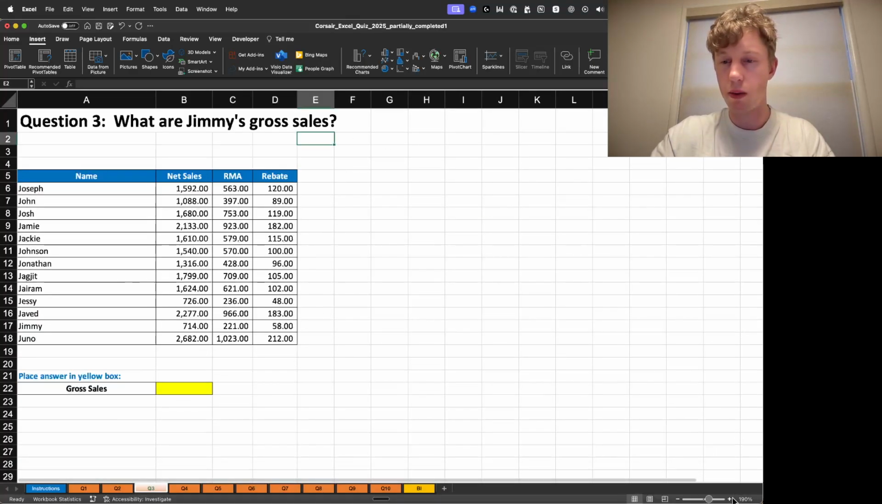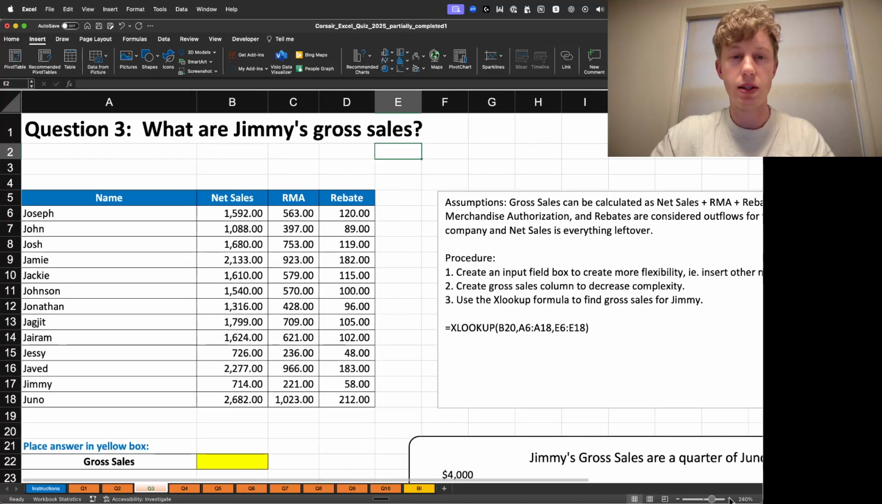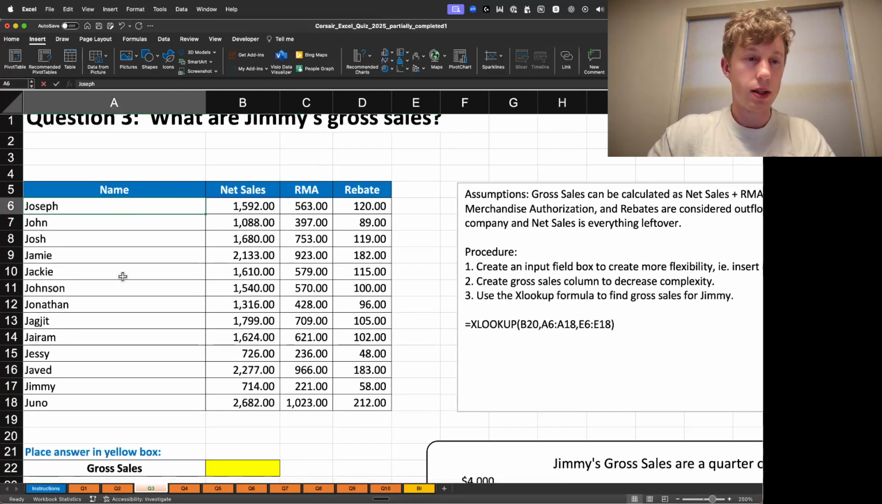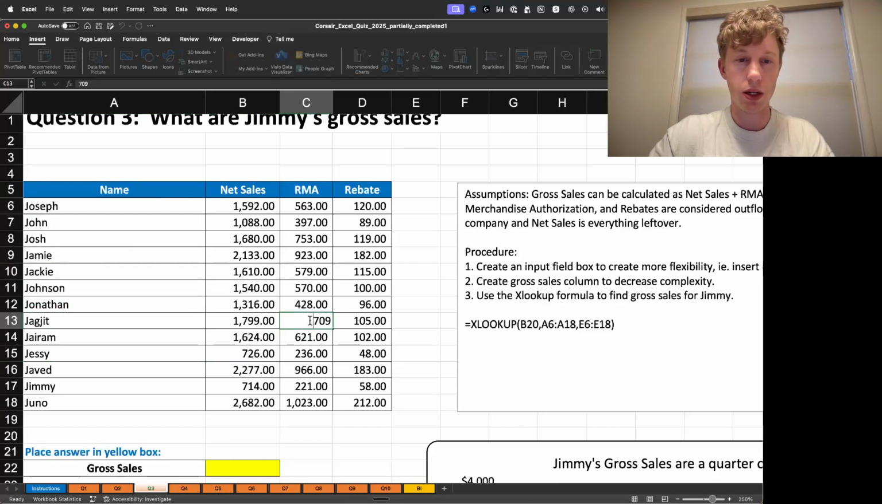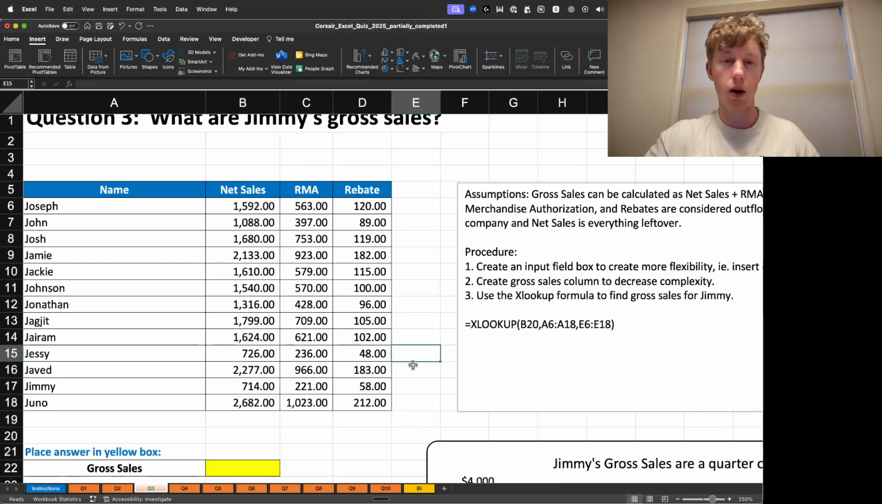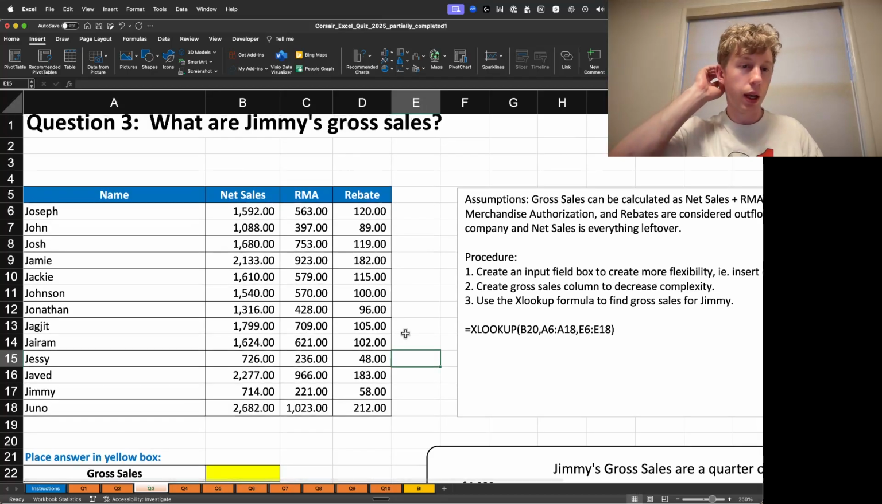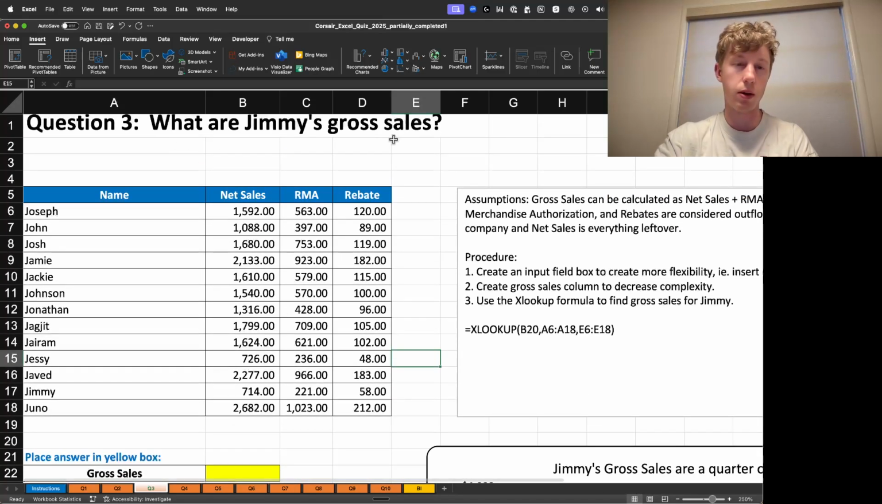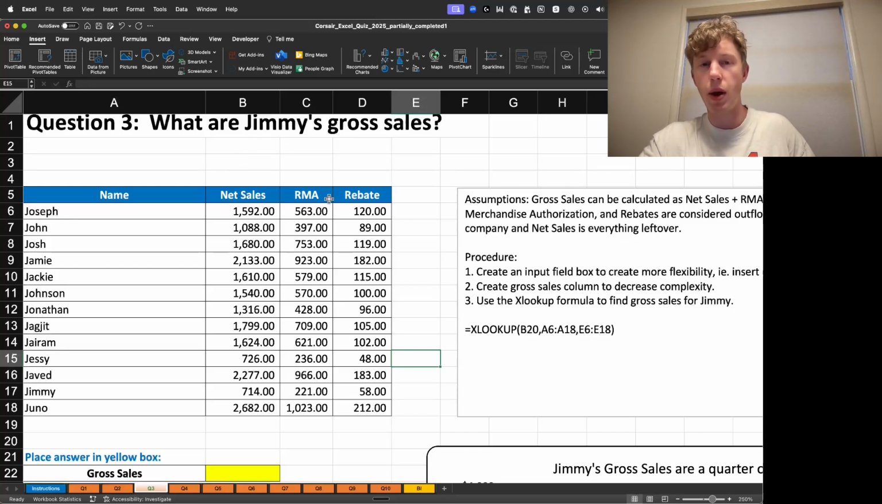Our next question here, we have, what are Jimmy's gross sales? So again, let's go through our data set and just double check everything, make sure it looks good. And it looks like we have a pretty regular looking data set that's clean, and there are no errors here. And the first thing that we're going to do is understand what the question is asking. So it's asking for gross sales. And the 3 values that we have to work with are net sales, RMA, and a rebate.